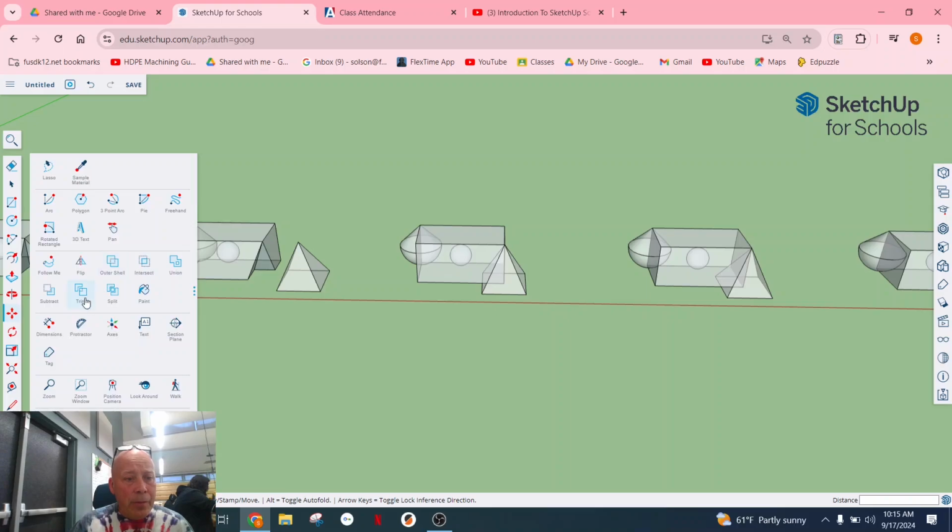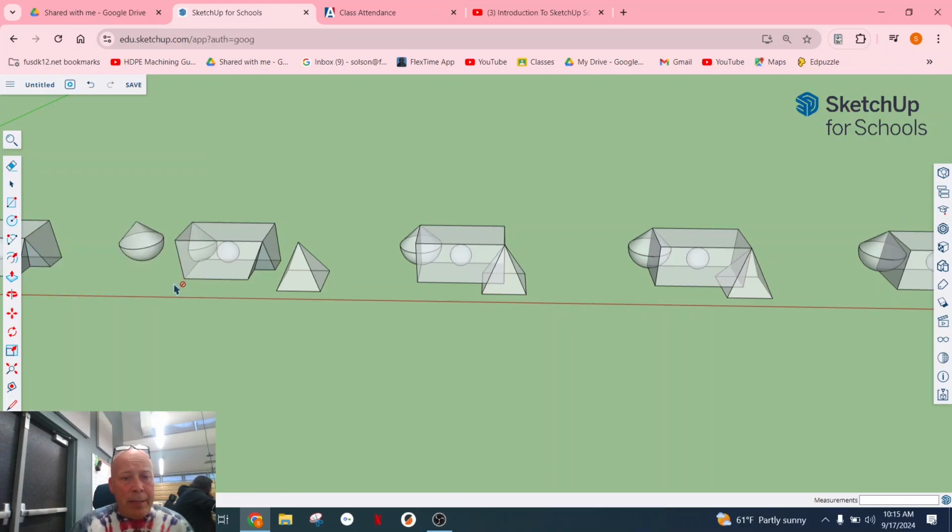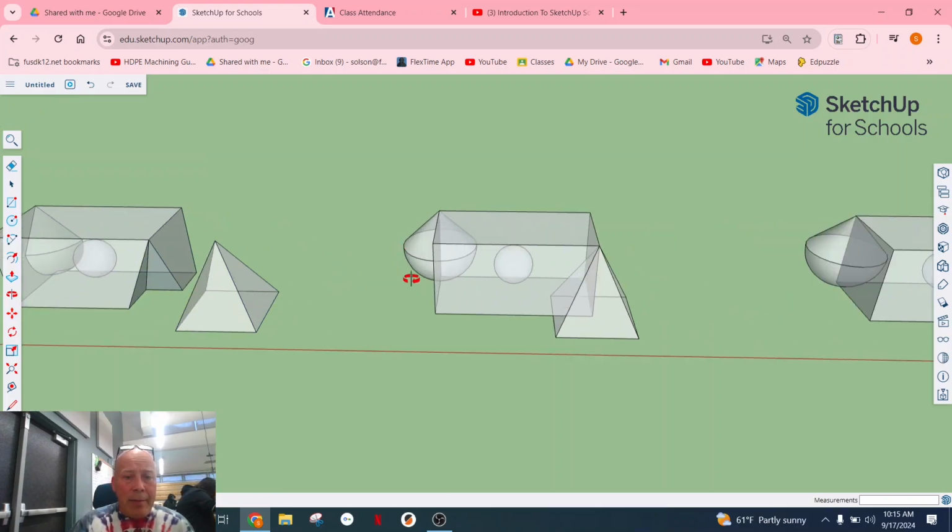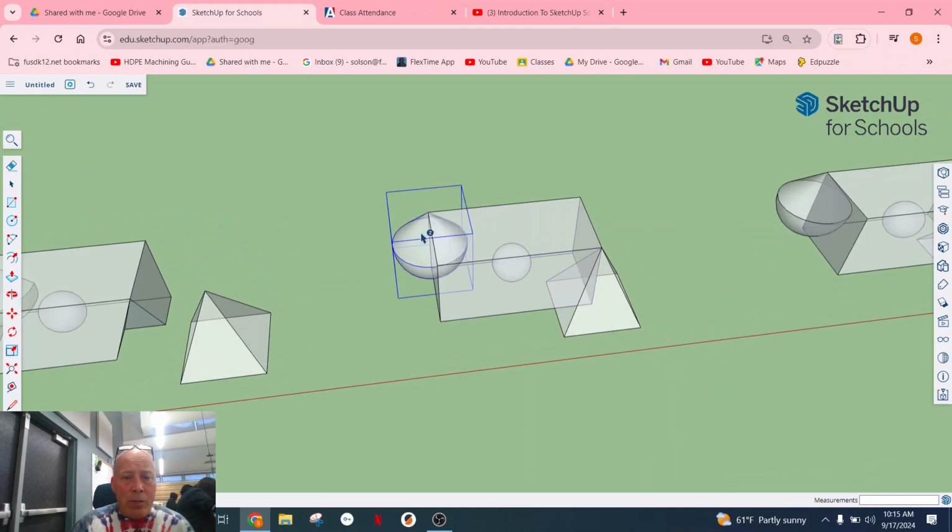The next one we're going to do is, so we did trim, so now we're going to do split. And we're going to do the same thing we just did. We're going to select this one and that one. Then we're going to do a space bar and click outside of it. Then we're going to do trim, split, this one and that one. Once again, space bar, click out of it. And then we're going to separate some objects here.